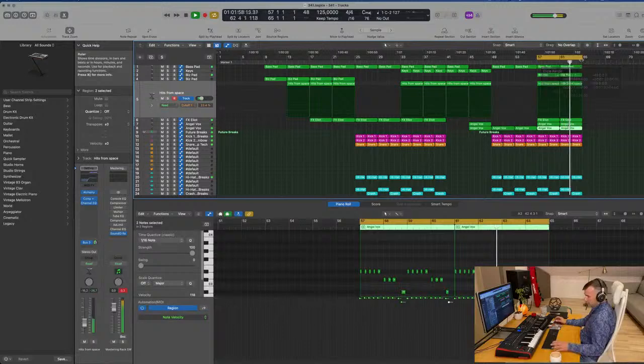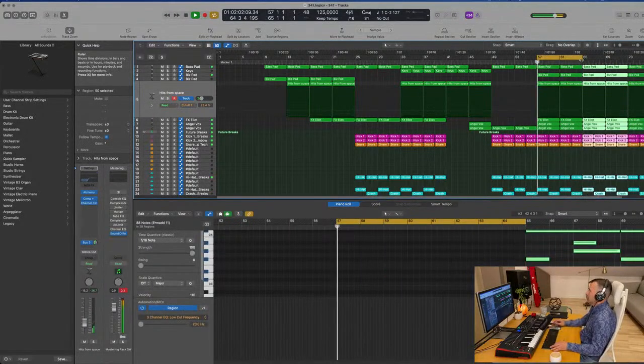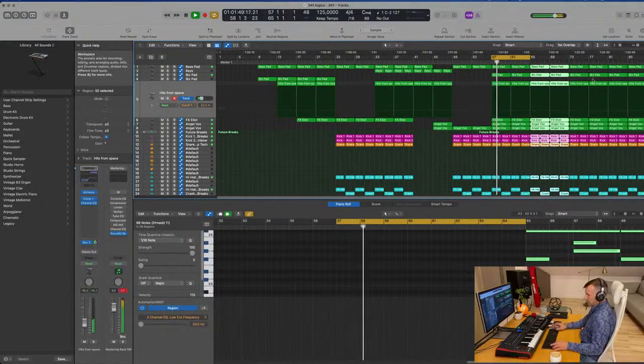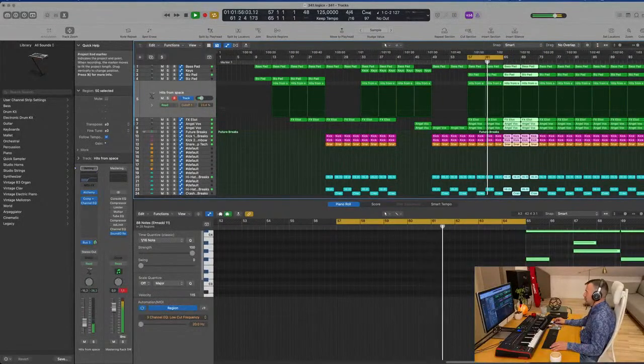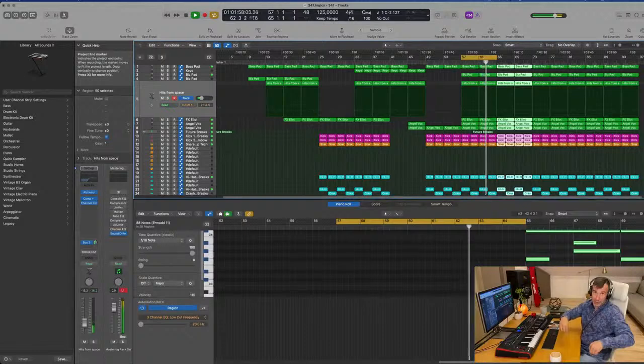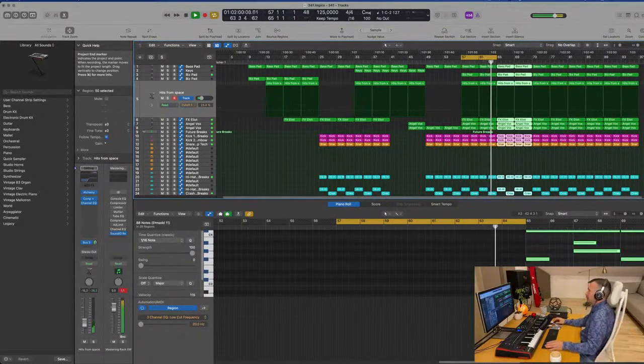In Logic, at least, Control Command R, easy, replicating, extending the track. Definitely gonna need quite a bit more than this to make it into a template that's gonna be on our side to make this music.